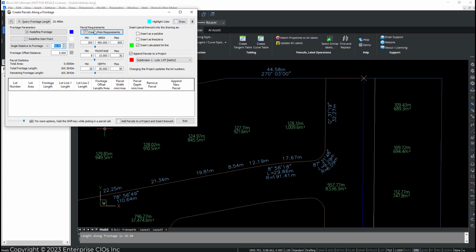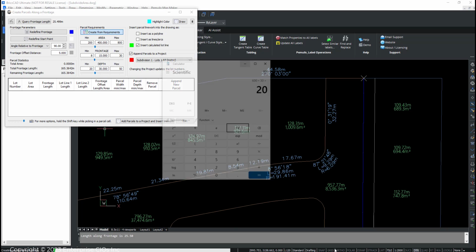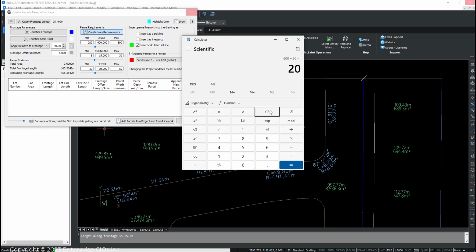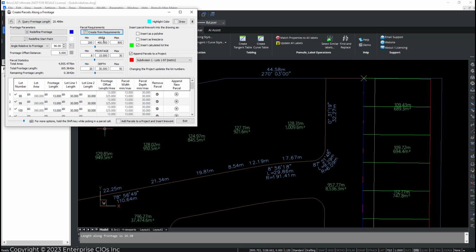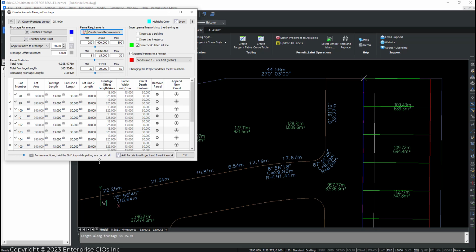Let's go ahead and use the parcel requirements in the middle of the dialog, and we're basically looking for an area that's roughly 400 square meters with a frontage length of 15 and a depth of 30. I'll just pick the Create Requirements button. Well, let's just do a little calc here. So let's say we have a frontage of 15 times 30. That gives us an area of about 450 if those numbers are used. So generally you want to have your frontage depth and frontage length to be very close to the area that you want to calculate. You'll notice that we filled into the spreadsheet.